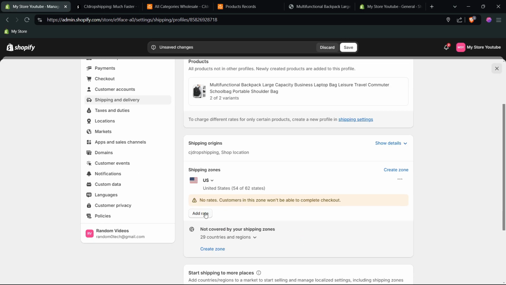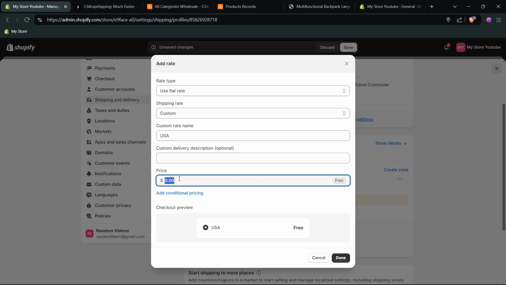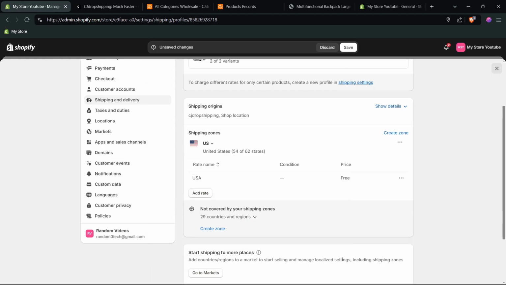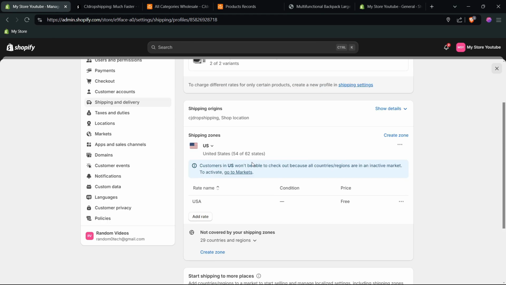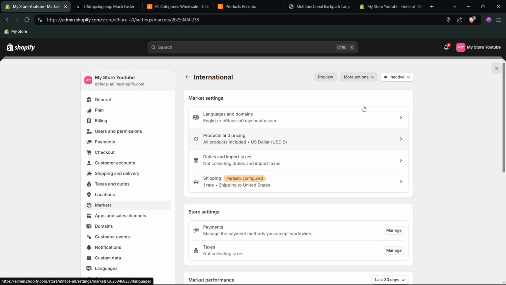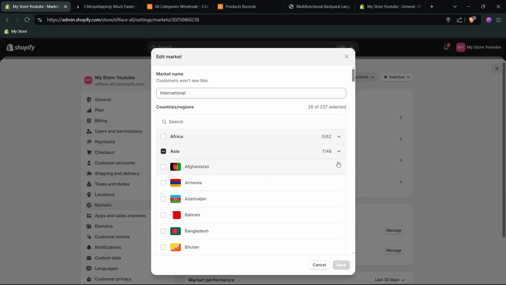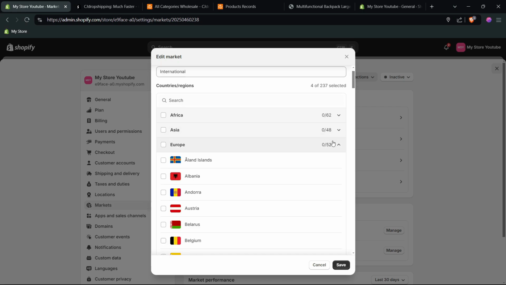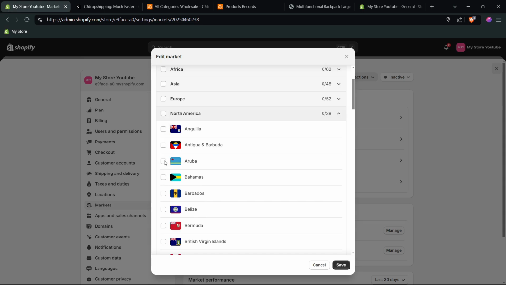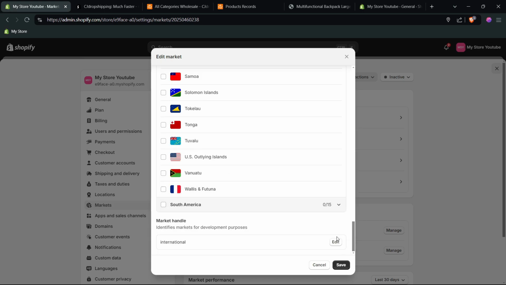Add a rate if you want to charge shipping fees to your customers. Save. And you can see your country is active. Click on go to markets. Edit the market and add the country to your marketplace. Save.